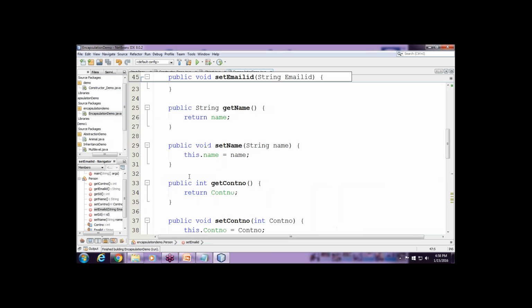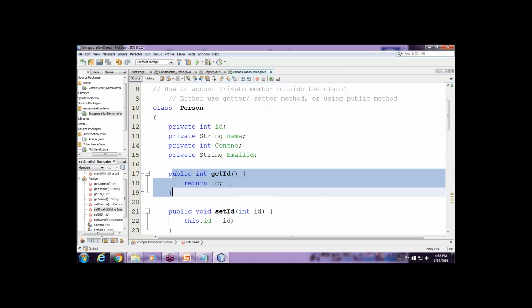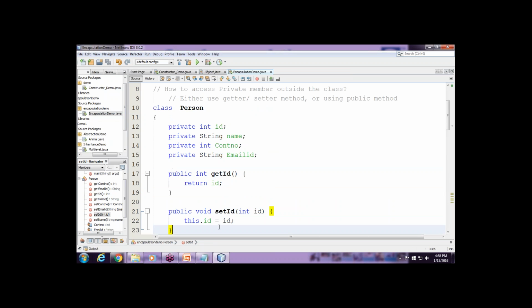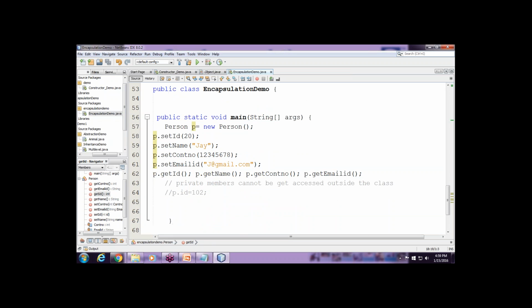Why? Because in Java, the return statement simply takes the value and returns it, but it is not printing it. So for printing that value, what is the concept we have? We have System.out.println. So in this you have to write down the value. So now p dot get id.